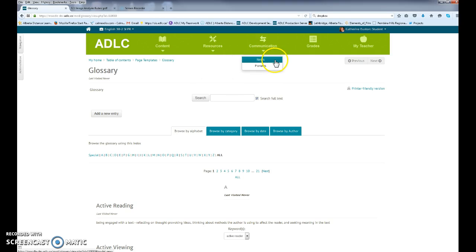Under communication, you have news and forums. News is anything your teacher wants to let you know about, any kind of announcement. So if there is a new news item, when you log into Moodle, that news item will appear. And it won't go away until you dismiss it. So that's a good way to make sure you don't miss anything important that your teacher's trying to share with you. And over here you have grades.